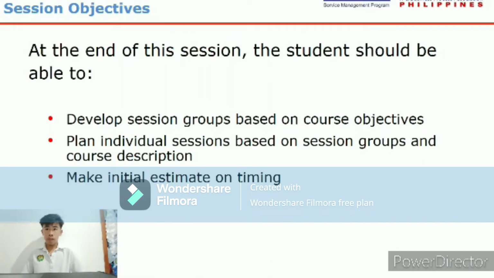Session objectives. At the end of the session, the student should be able to develop session groups based on course objectives. Una, kailangan they need to group based on their course objective. Pangalawa, second, plan individual sessions based on session group and course description. Third, make initial statement on timing.